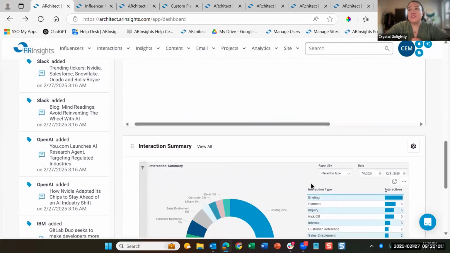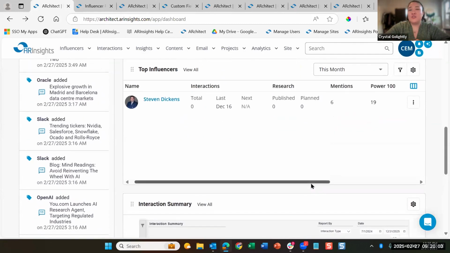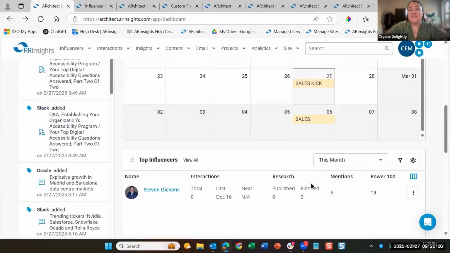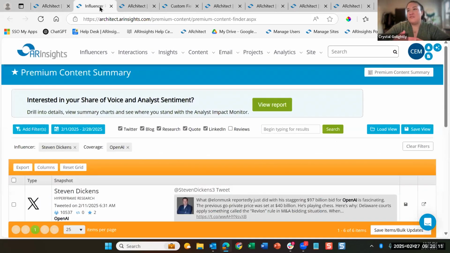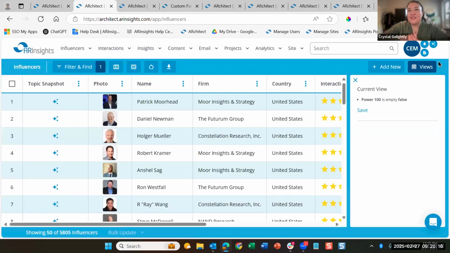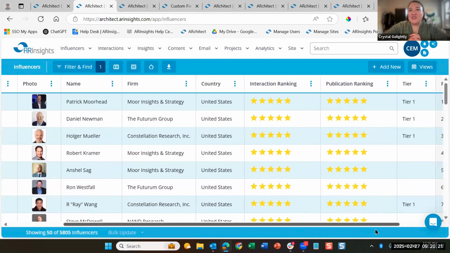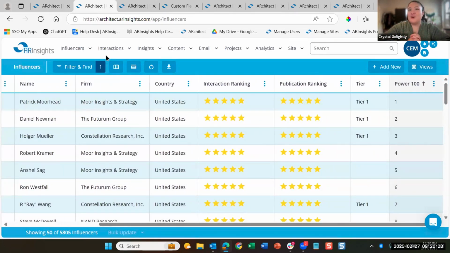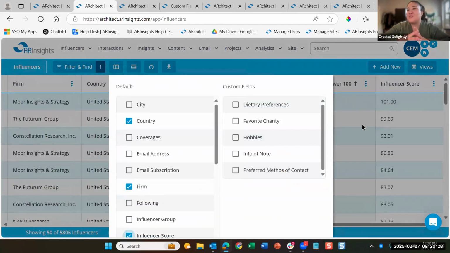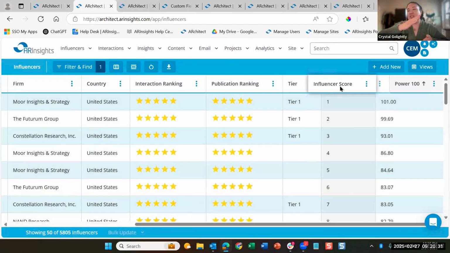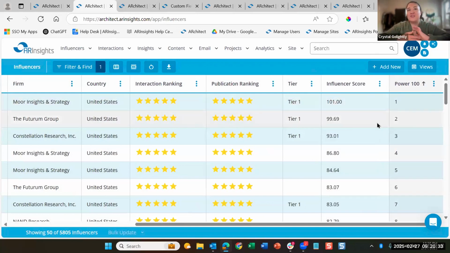And actually, we do have a question. What is the difference between the Power 100 and the influencer score? Jennifer, this is a great question. So the Power 100 is ranking from 1 to the end. And then the influencer score is actually the numeric value of their interaction ranking plus publication ranking. So it gets kind of mathy. And they're essentially the same thing. It's just one is looking at it from one angle and the other is looking at it from another. I hope that makes sense.